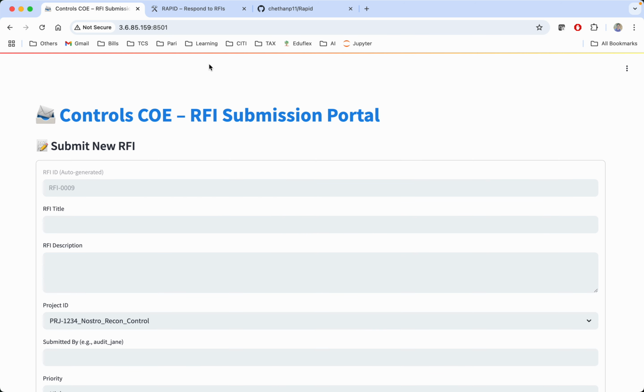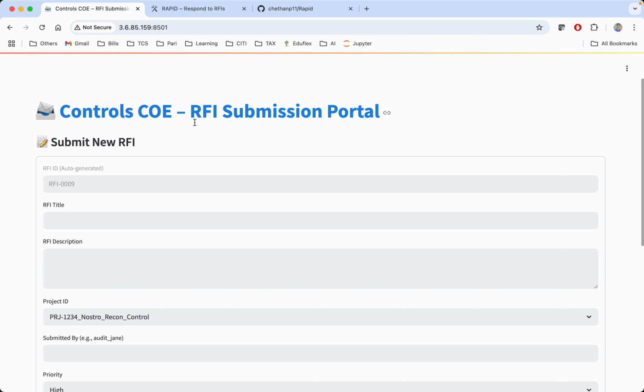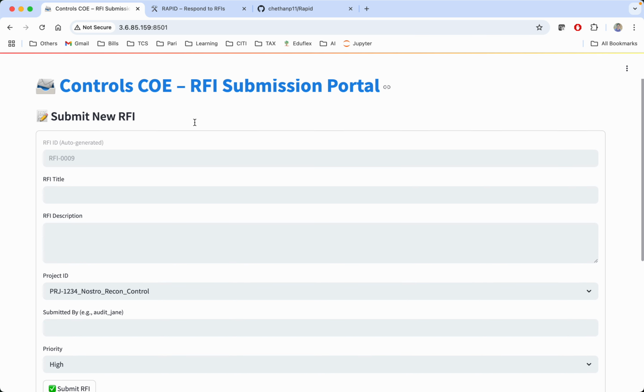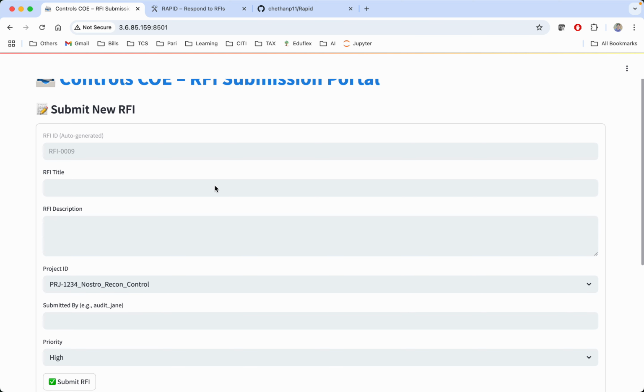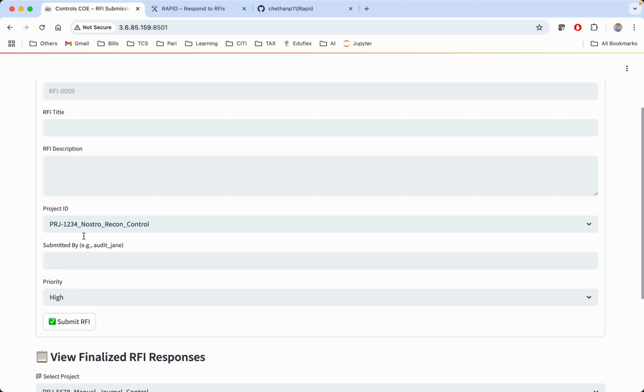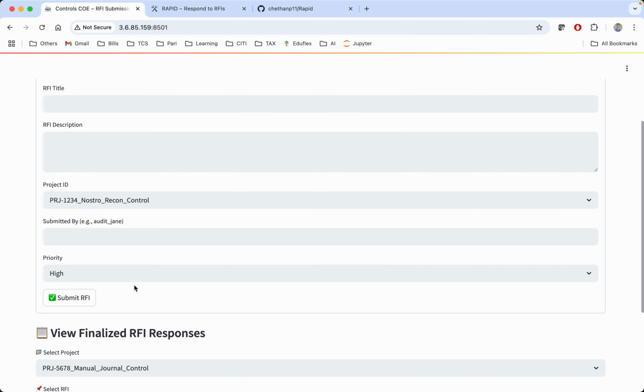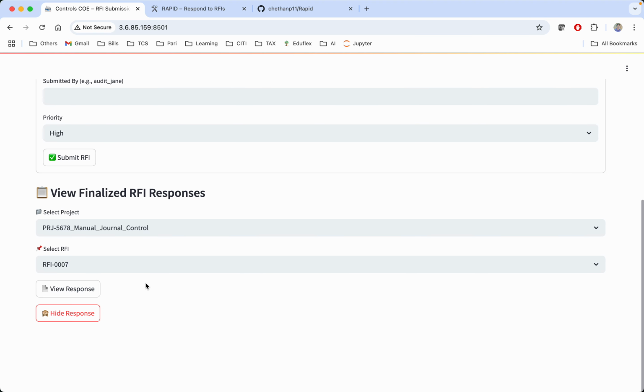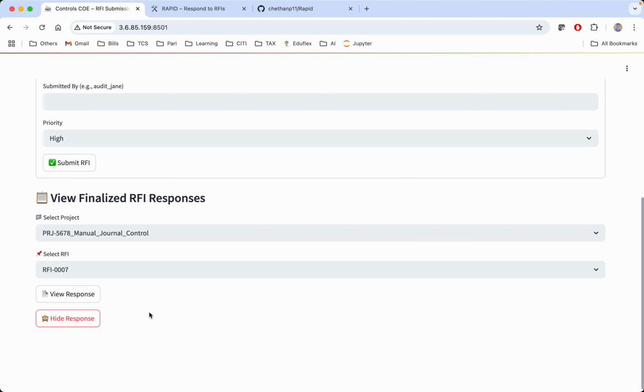So basically, we have a particular forum where this portal will help the audit team to submit their RFIs. They'll give a title and description, and submit their RFI, and they will also have information on the RFIs for which they have already received the responses from the controls team.